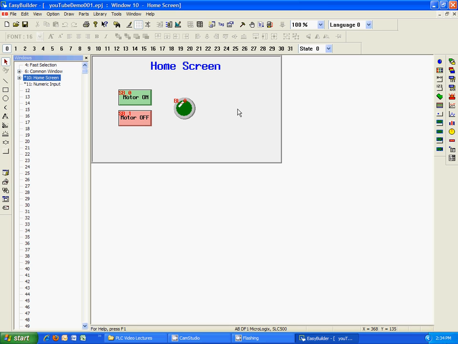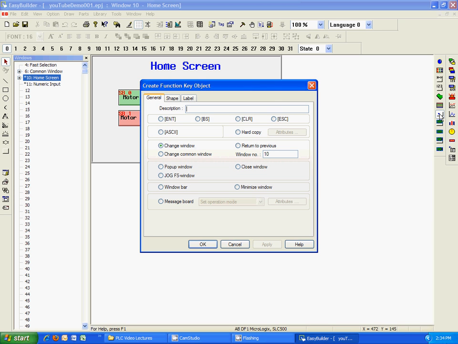I'll go back to the home screen, though, because what I want to do is create a couple of buttons that are going to allow me to shift between windows, kind of like a forward and back on an internet website. So over here there's a button called a function key. I want you to grab the function key. And when you open up the function key, it allows you to do a lot of different things: pop-up windows, window bars, changing windows. You can use it as an enter key for ASCII or for numeric. There's a lot available here.